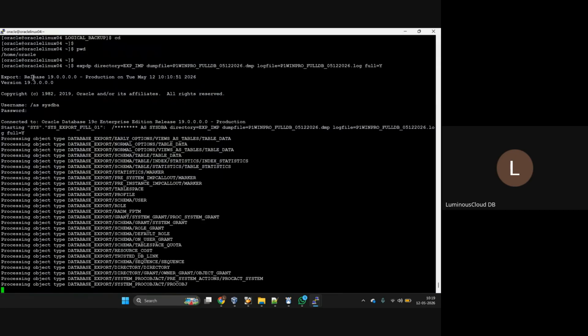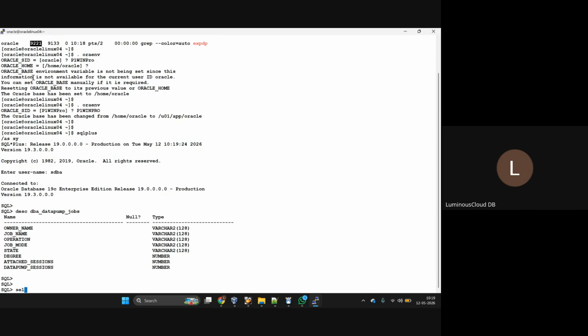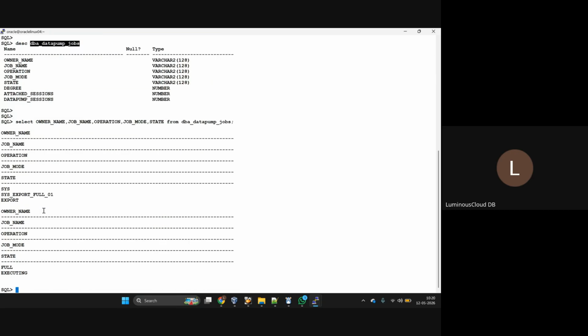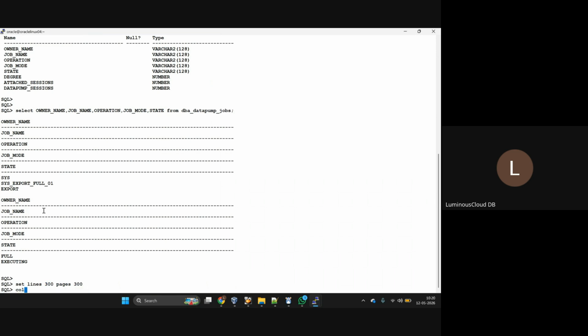In the same way, now see, here our logical backup is running, no? If you want to know that, use dba_datapump_jobs. By using this query, we can identify what logical backups are running in the DB. See, one backup is running. Let me set the alignment. I will show you what it will show.